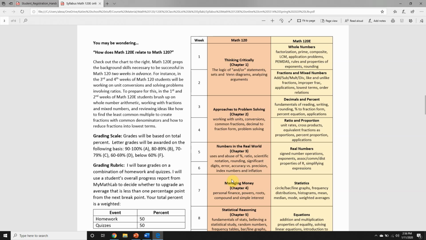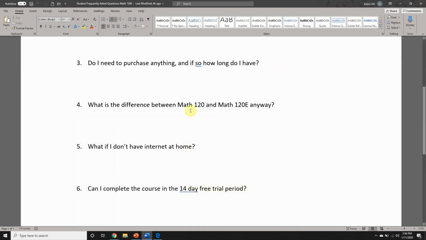So I try to give a little bit of rationale next to the table here in your syllabus in case you want to digest that information again. But yeah, that should cover our fourth question there, the difference between the two classes.